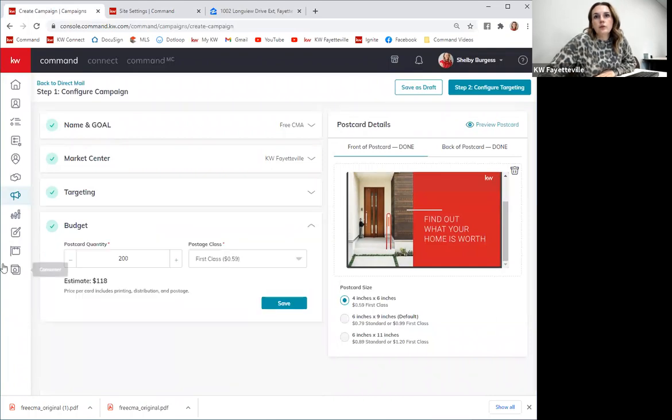And then your budget. So this will give you your quantity. You can't really change the postage, but you're only paying 59 cents for each of these postcards. So if I only wanted to spend $100, you just kind of have to play around with your quantity until you get to whatever you want to spend. Keep in mind, it's going to give you the option to send one to the market center. That's going to bring you over your budget by 59 cents. So if that's something you want to do, you need to think about that now.